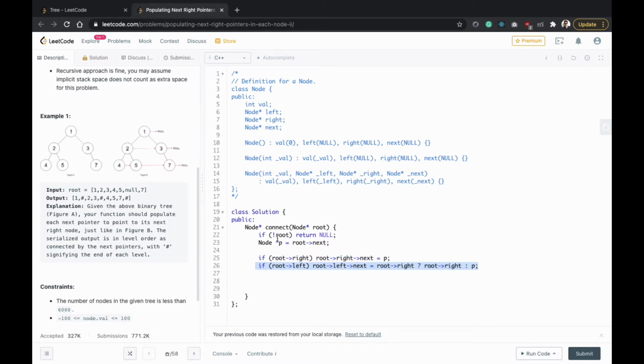If we have root's left, then root's left points towards root's right. If root's right is not there, it will point towards P. So here 2 will point towards 3. If 3 is not there, it will automatically point towards P, and P is null in the first case. That's how. So now we again call the function for the right subtree and left subtree and return the root.